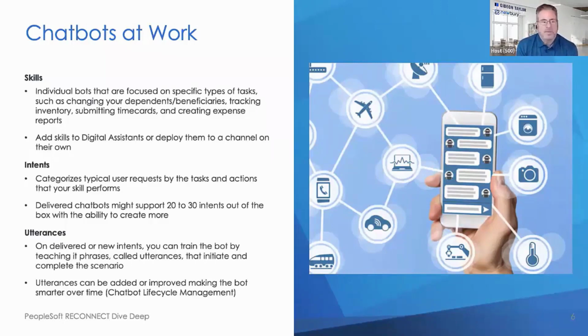The next term is intents. The intent of the skill is how user requests can be essentially categorized by what type of action the bot can take. What's the bot here for? So delivered chatbots might support 20 or 30 intents out of the box, and it's very easy to add additional. It's not necessarily just a click here and a click there to add new intents, but it is relatively straightforward to extend the number of intents of a delivered bot.